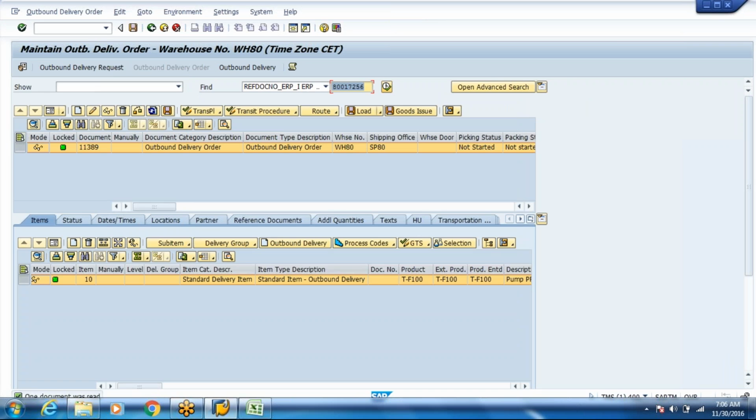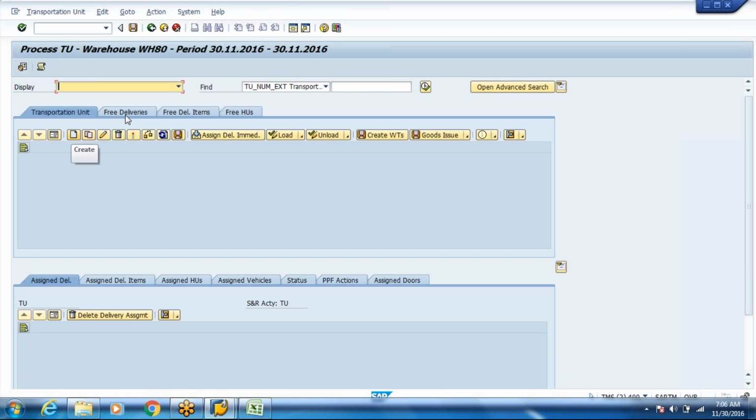Now we will assign it to a transportation unit, a truck or trailer, based on which this will be dispatched, and we will move the trailer to the door and keep it ready. Then we'll start the processing for the delivery. So as we saw in yard management, we go into the DU transaction. Go in as new.